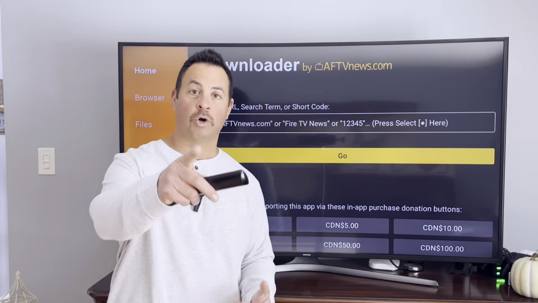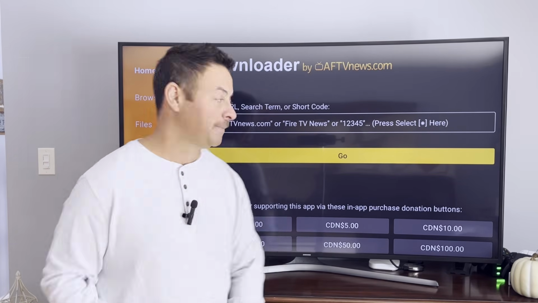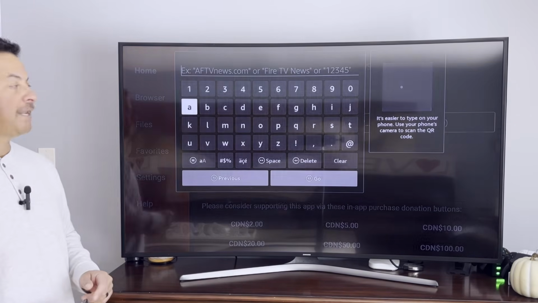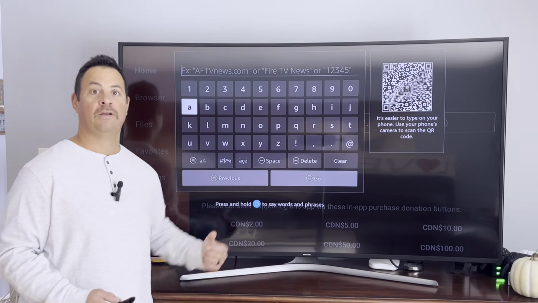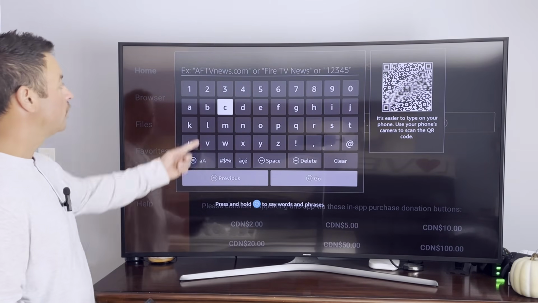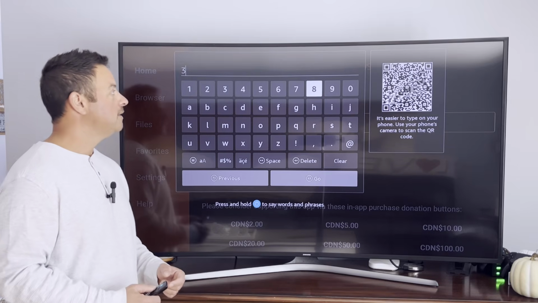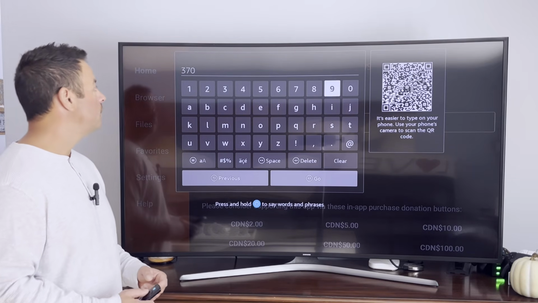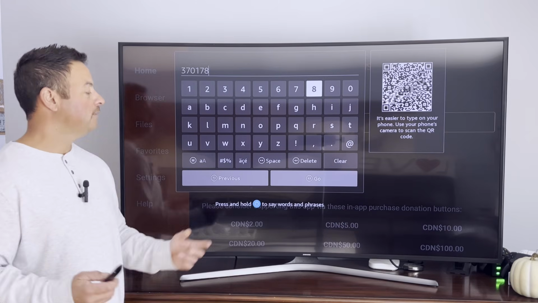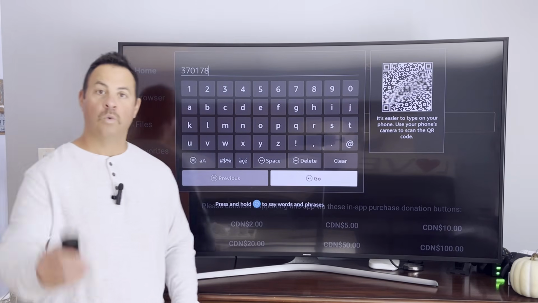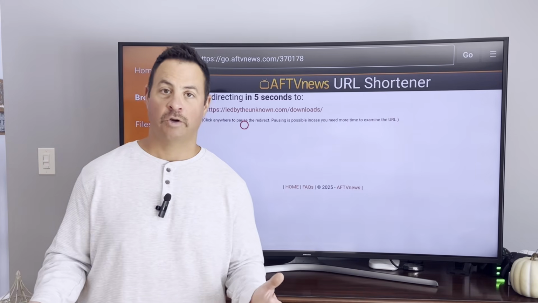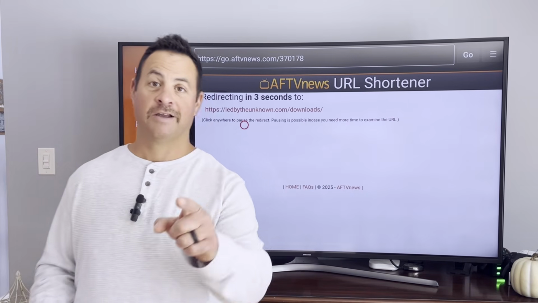https:// or I have a short code for you. It's so much quicker. So we can just highlight the box here, select it, and it brings up this keyboard, and we can just type in the short code 370178, and then just highlight Go and select it. This will redirect it right to the Led by the Unknown website in order to get these awesome applications.